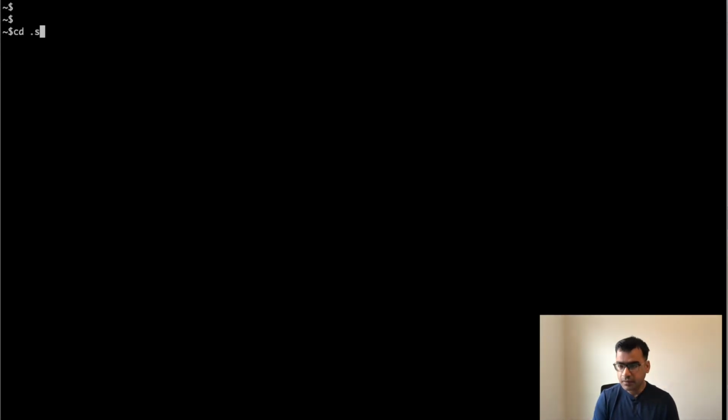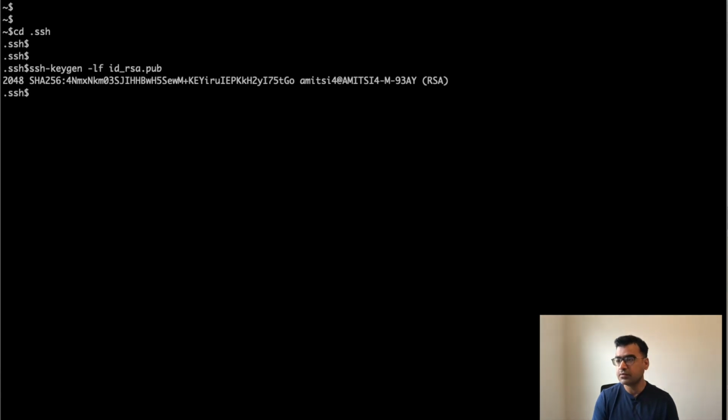-L-F and say id rsa.pub, and it will generate a public key fingerprint for you, and this fingerprint you can very well share with anybody.